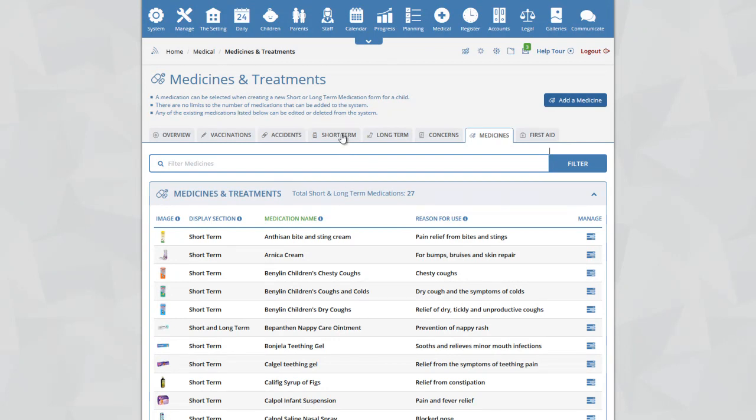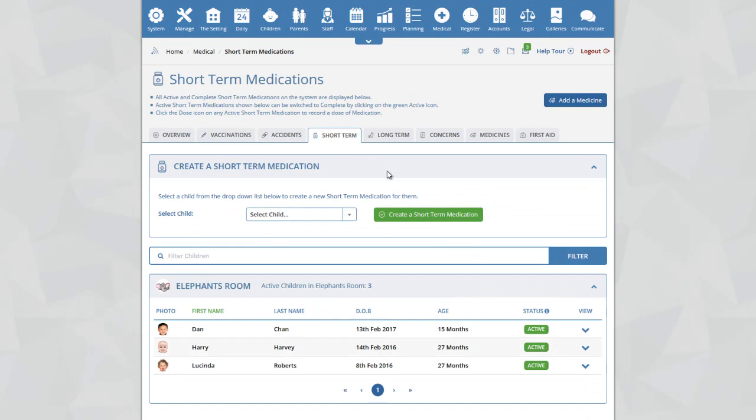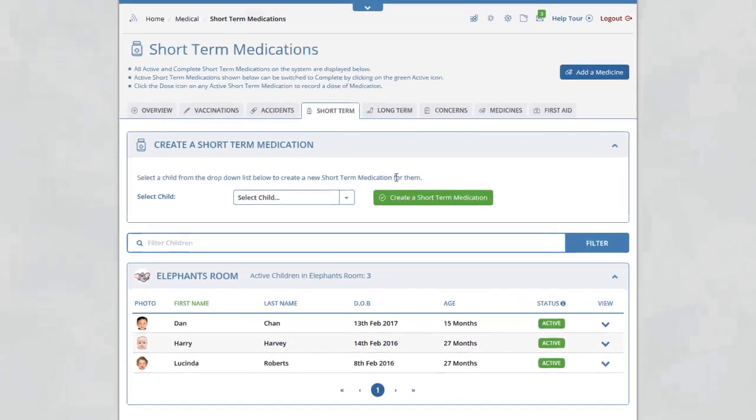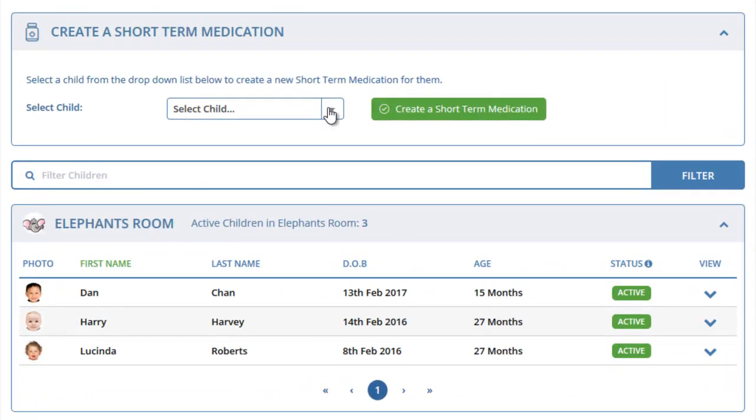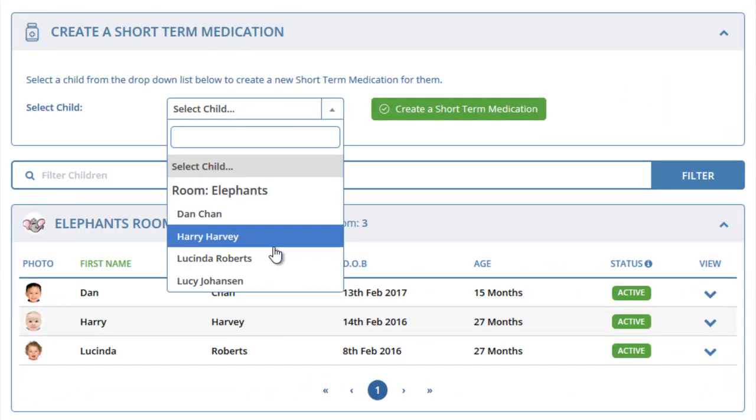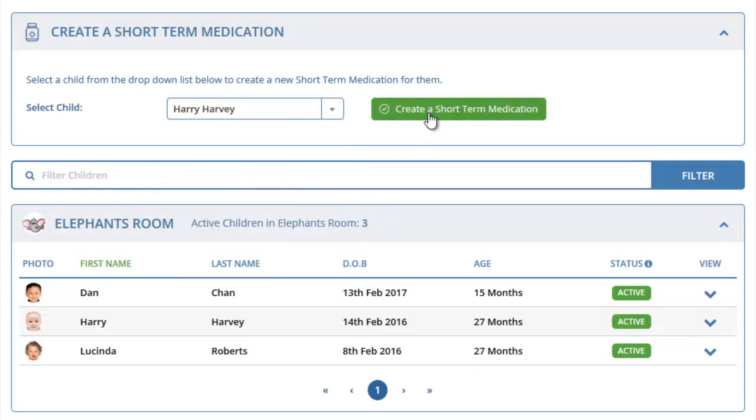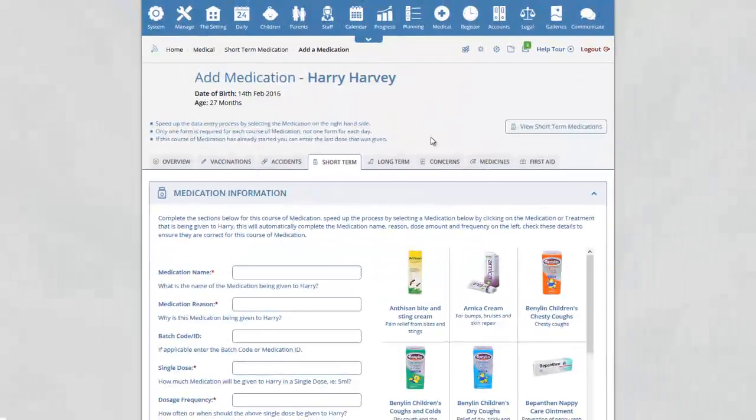We click on the short-term icon and we will now see we are in the short-term medication section. To add a medication for a child, simply select the child from the drop-down list. In this example, we're going to select a medication for Harry. Select your child and click on Create a short-term medication. You will now arrive at the Add Medication for Harry Harvey.